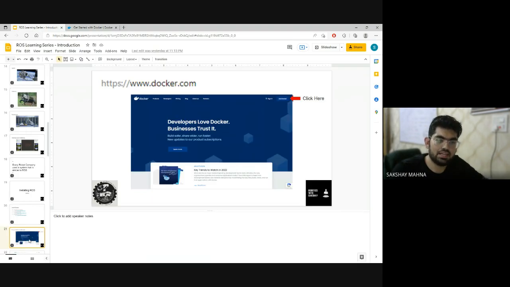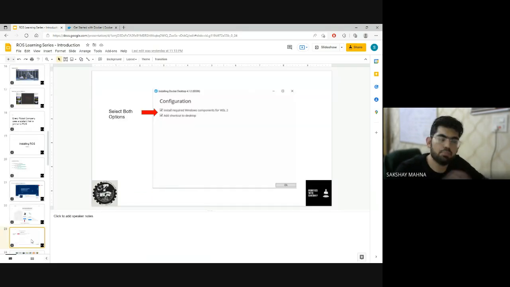There are some key things that we need to note over here: once we open that installer, we need to check both of these options on Windows. I'm talking about Windows. For the Mac and Linux systems, you can check the videos. For the Windows system, you need to select both of these options: install required Windows components for WSL2, and add shortcut to desktop. The second one is optional, but I would recommend you do that.